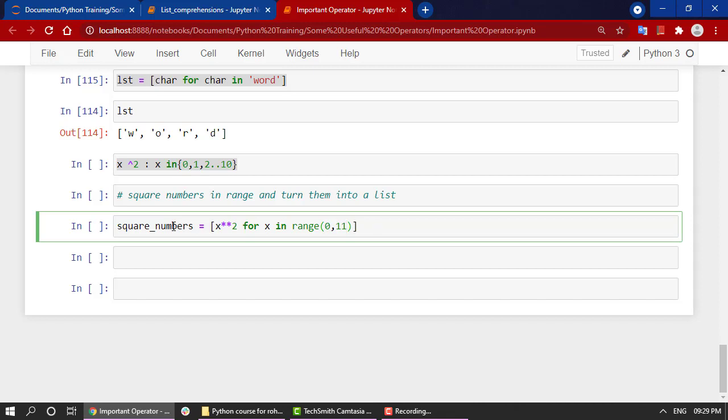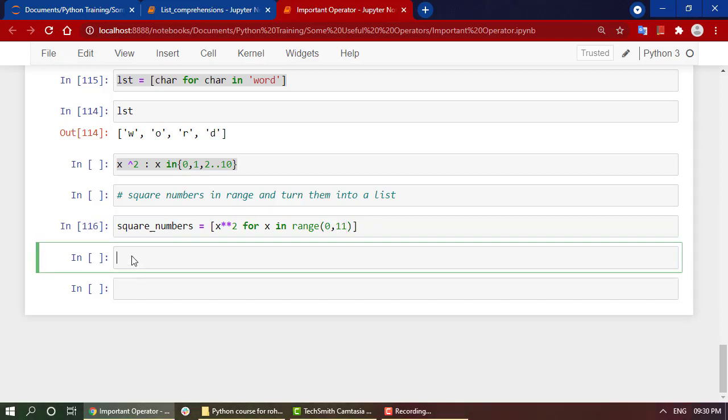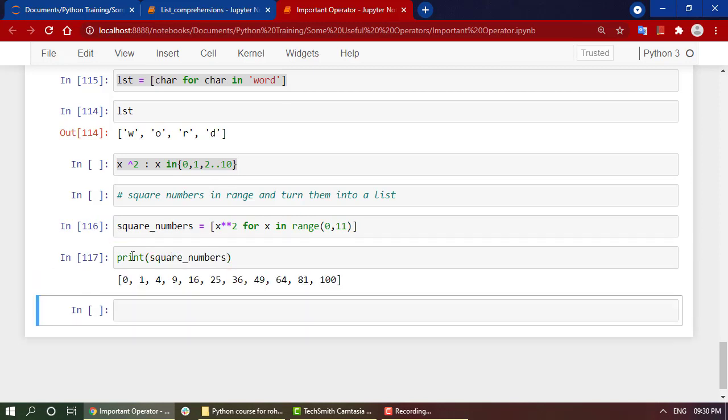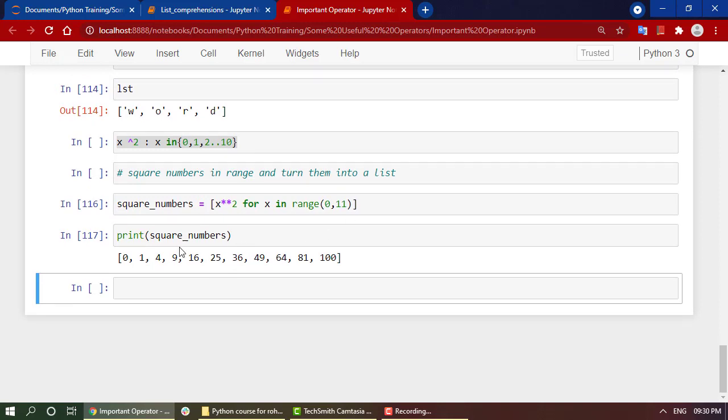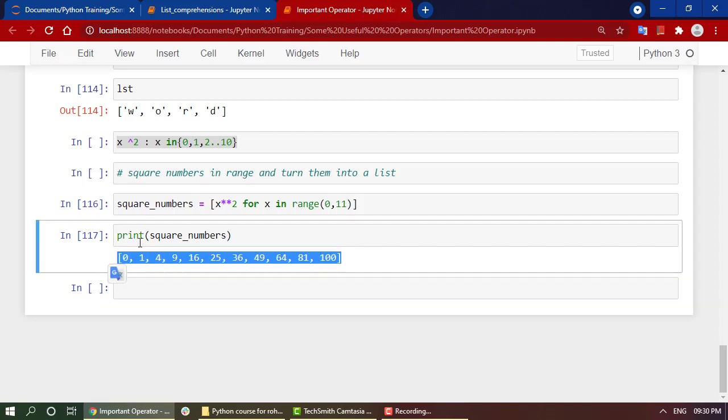If I try to execute it and check square numbers, let's print square_numbers. So I will have the squares of all the numbers from 0 to 10. Okay, so 0 to 11 is a range that excludes the upper limit, that is 11, so we are counting up to 10. So this is the square of all the numbers from 0 to 10. Okay. Now let's look into one more example.